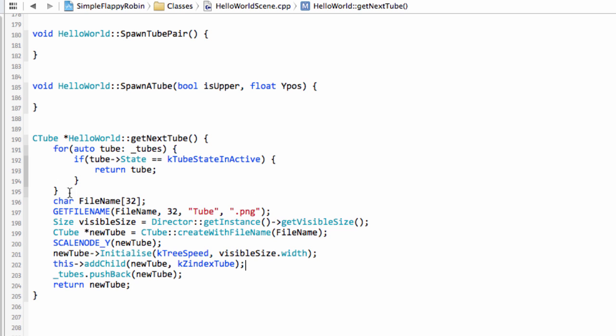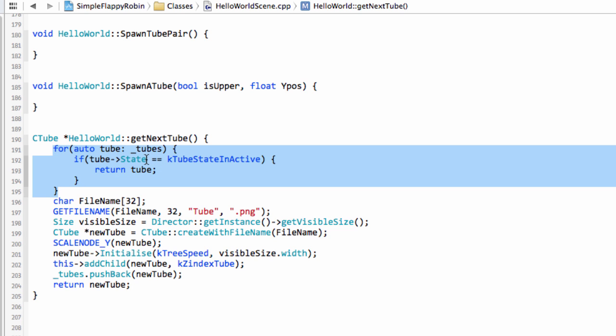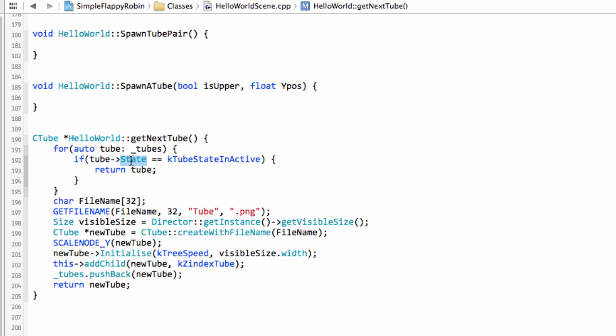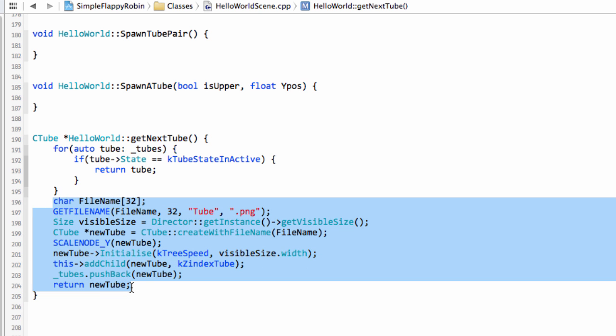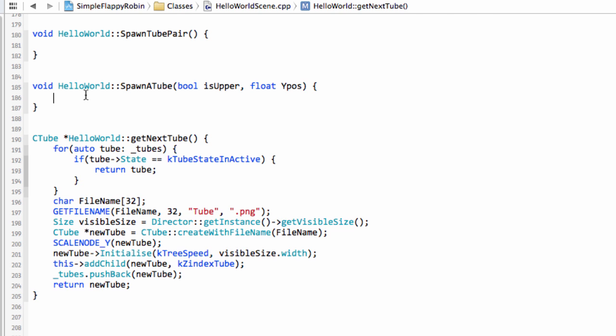So that then gets our next tube, and the point is here really with this state is that we reuse a tube that we've already created rather than every time we want creating a brand new one, because if you play the game for only a few minutes you'll have hundreds inside the array when we don't need them. So the next thing to do is to look at this spawn a tube function.